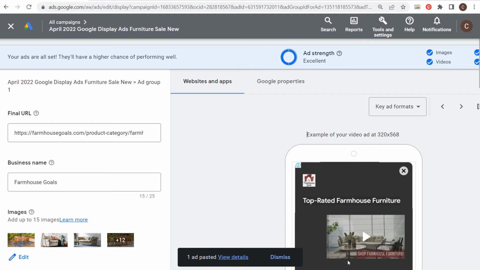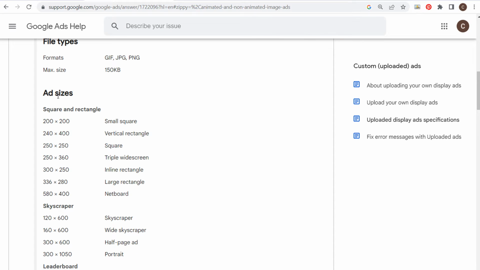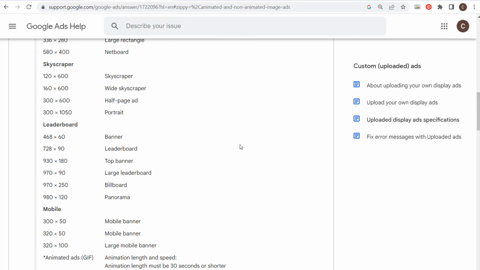So let's come back over. And the first thing I want to go over are standard uploaded display ads. So some of the different file types, you can use GIF, JPEG, PNG. So you can use all 3 of these different formats here. And then these are all of the different ad sizes you can create. Now, it's a ton of different ad sizes, and if you're not working with a graphic designer and you're creating your own display ads, you can see this can be a daunting task.